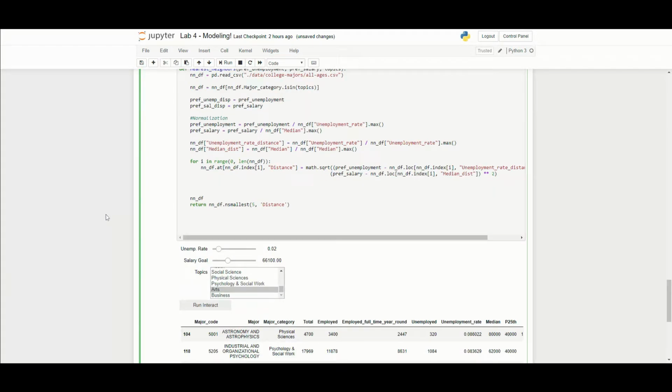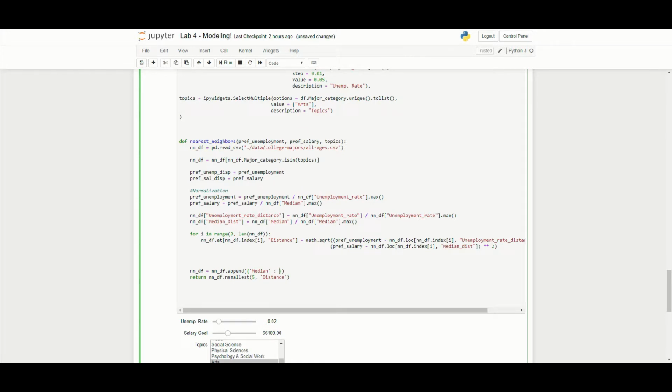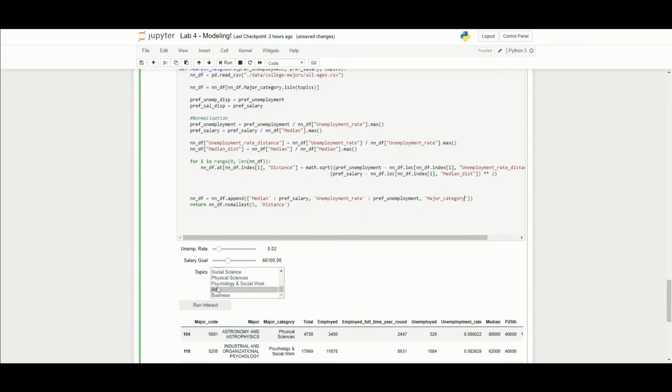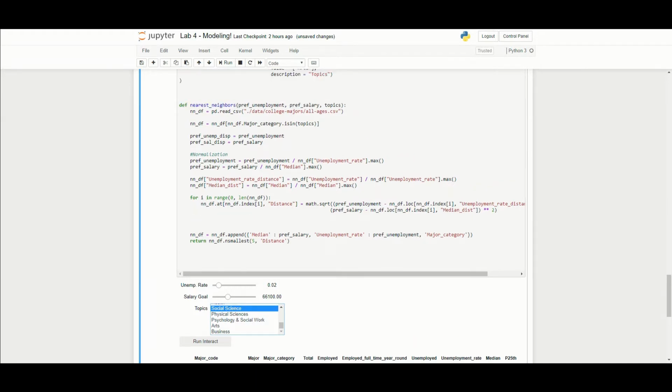So I'm going to say NNDF equals NNDF dot append, and I'm going to append a new row that has a median salary of our chosen salary, so pref salary, an unemployment rate of our preferred unemployment. And then our major category, we're going to call something. Remember, major category is normally one of these: social sciences, physical sciences, and so forth. We're going to call our major category something special. We're going to call it user preference.